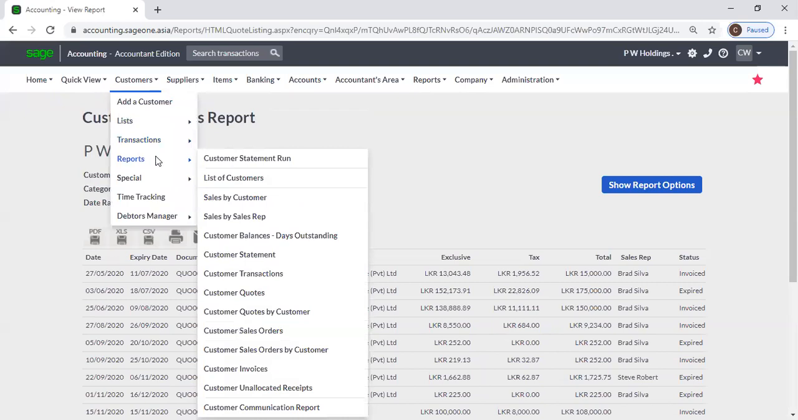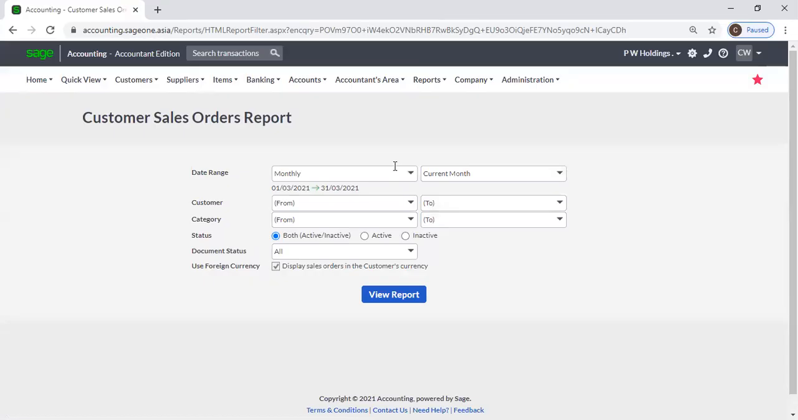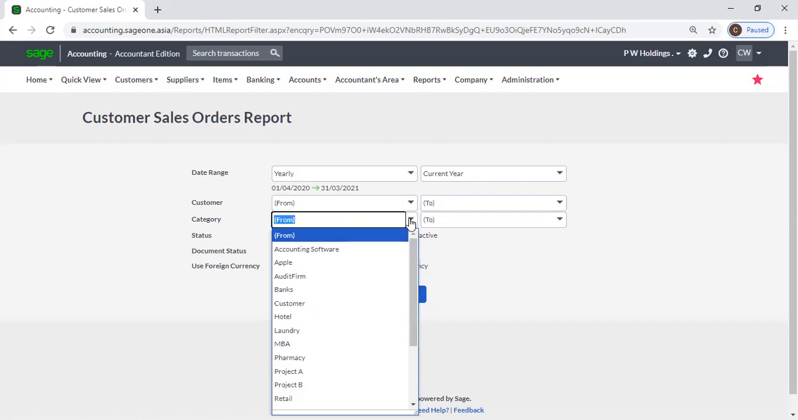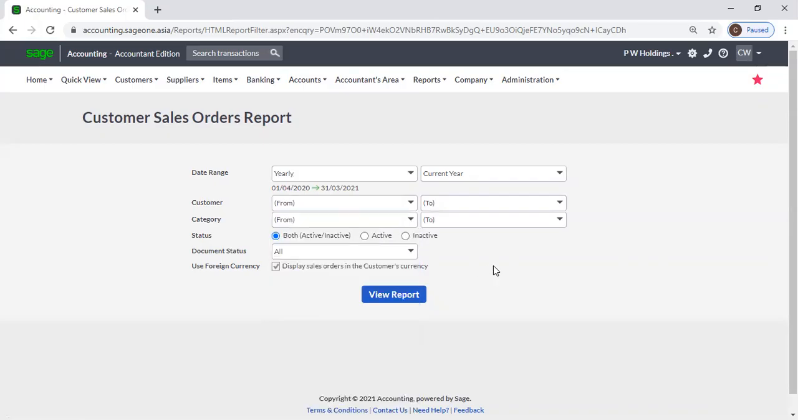Okay, next we will move to customer sales orders report. Go to customers, reports, select customer sales orders. From this report, you can generate customer sales orders. You can select date range. You can select customers and customer categories.